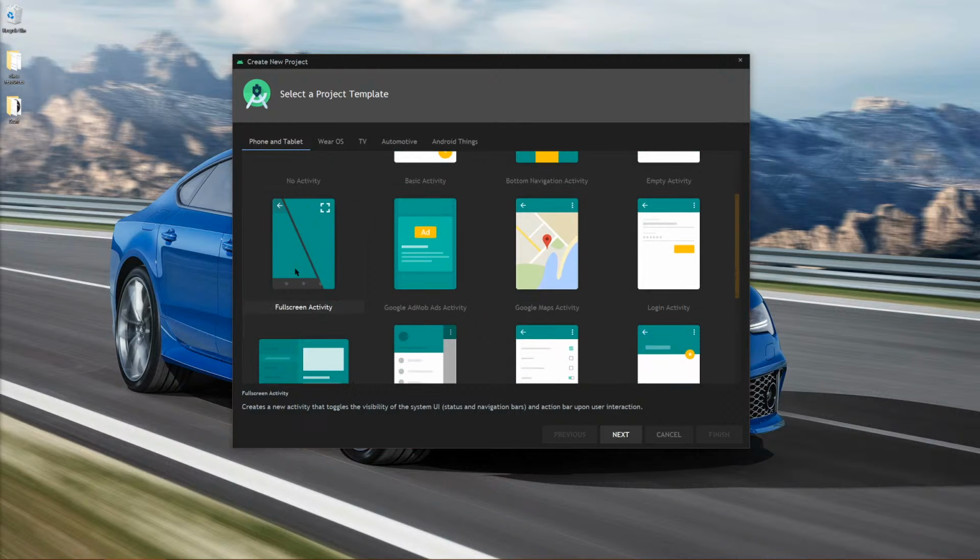And with full screen activity, I usually use these for introductions to the application for the first time. It's like a splash screen or loading, like, hey, welcome. This is how you kind of use the app, and so on. You can throw an icon in, say, this is how you can go through, and then you can jump to the next activity. So it creates a new activity. It toggles the visibility of the system UI, so effectively it imitates the full screen effect. And then it also presents the action bar upon user interaction as well.